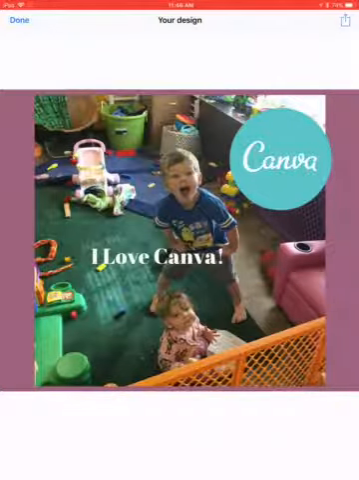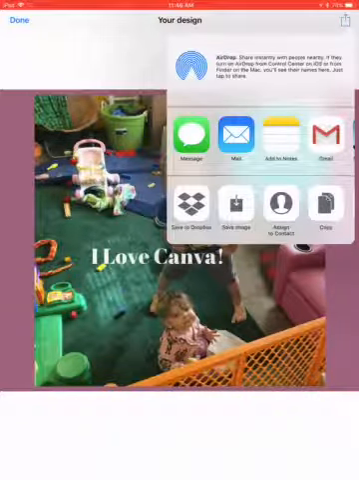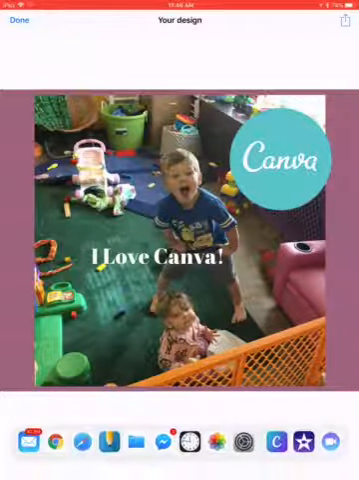As you can see, it saves right there to the photos, and then you can share it from there further on if you want to. You can even airdrop it. But I really, really enjoy Canva, and I think it is a great app.